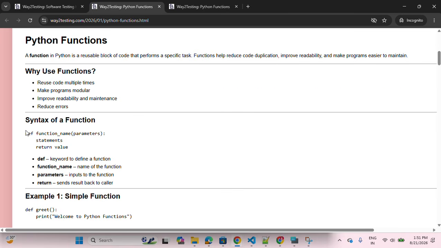For functions in Python, the syntax is that you write def, which means definition, so Python gets to know that you are creating a function. Then you give the function name and the body of that function. It's simple. Let's see a real example.